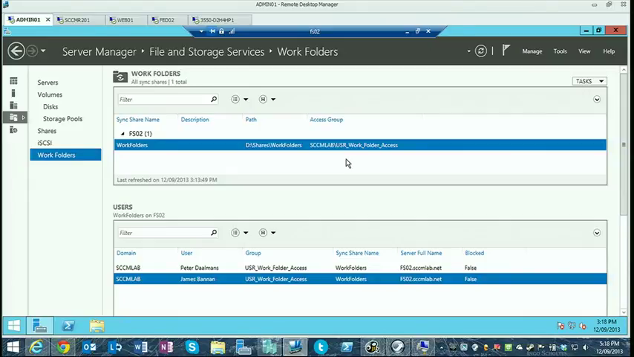If I kick back across to the back end, this is a Server 2012 R2 preview file server, and enabling work folders is just an add role or feature. And what it does, it installs IIS hostable web core onto the file server. It will conflict with IIS if that is already installed and also running on port 443. So all this is done on port 443. And setting it up is incredibly easy.